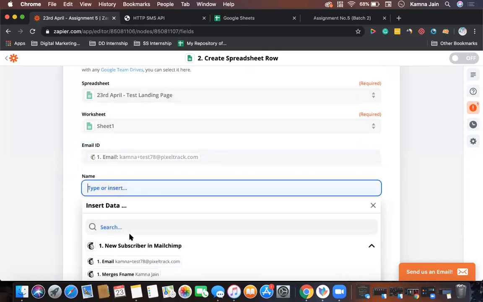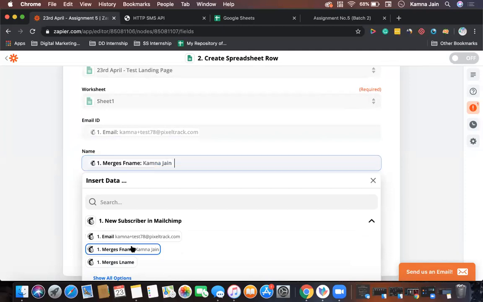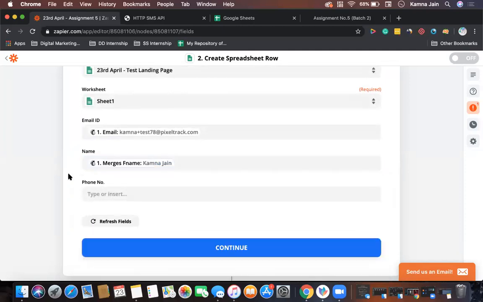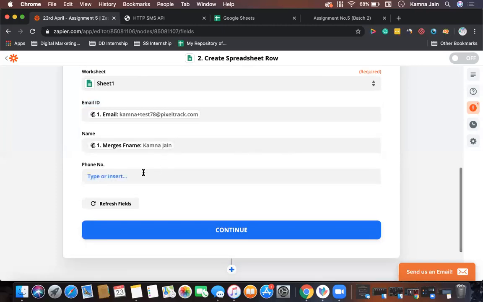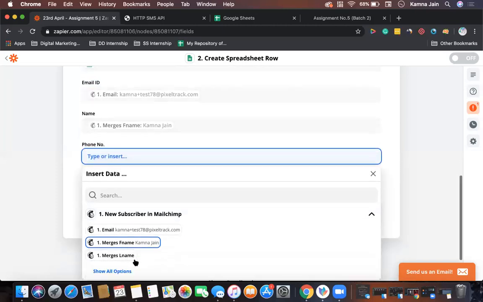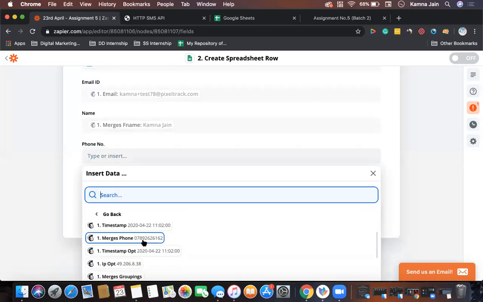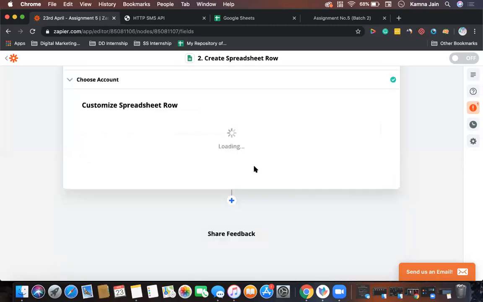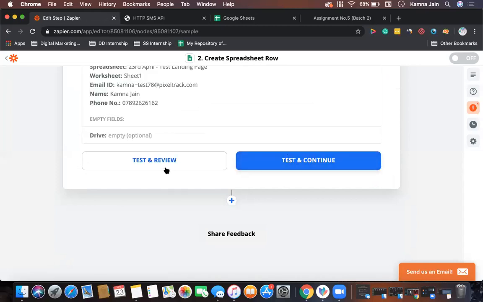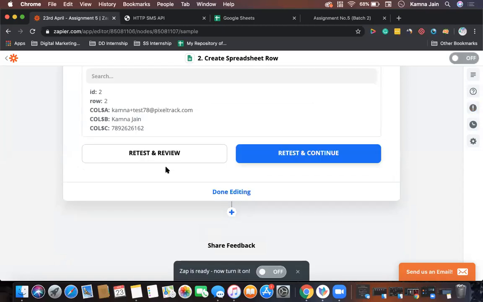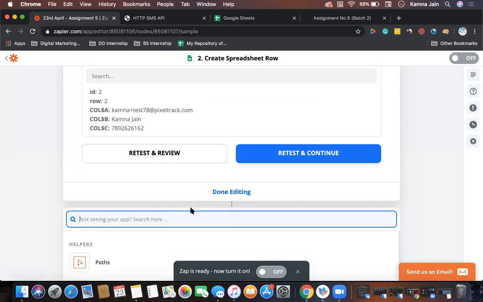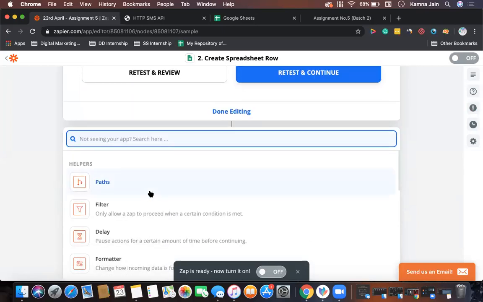Go to name and choose the first name or the last name. I have kept only one name field, so I'll just choose F name over here. Talking about the phone number, you can just click on show all options and you can choose the phone number option and it will map it technically. So what we can do is a test and review, and you can either click on done editing or you can choose another step if you want to create a multi-step Zap.